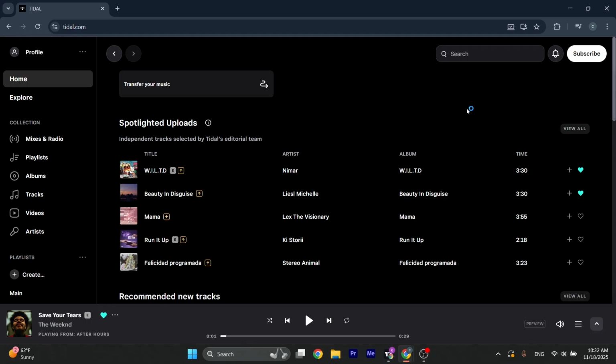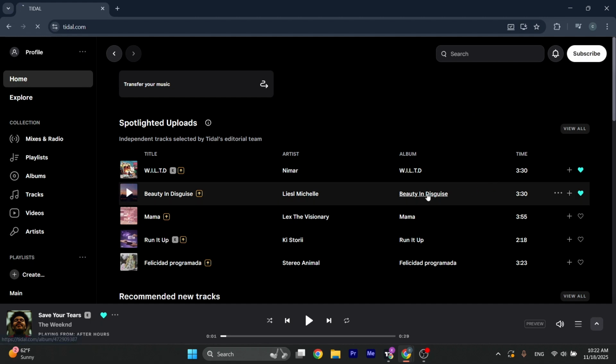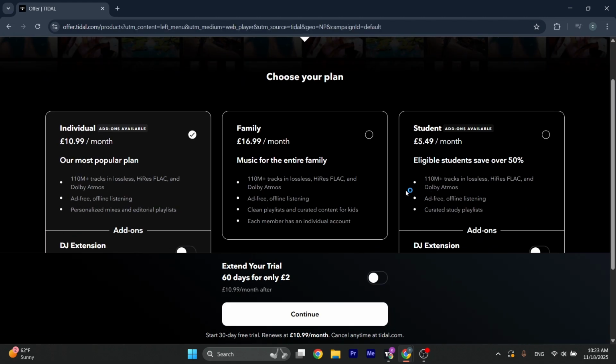Even if you are logged in from a different device, you will not have issues logging in to a different device as well. But the only thing that you need to remember is that if you don't have the family plan of Tidal, you won't be able to play songs simultaneously. For example, if you have an individual plan and you log into a different device and you start to play a song on the new device, the song will stop on the previous device.